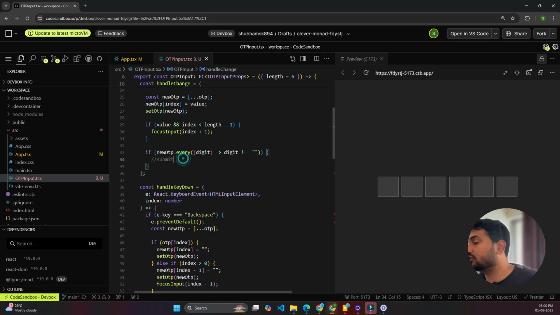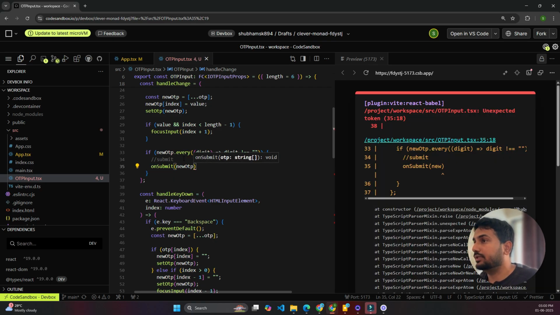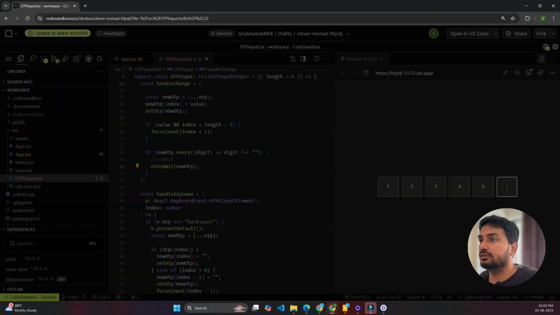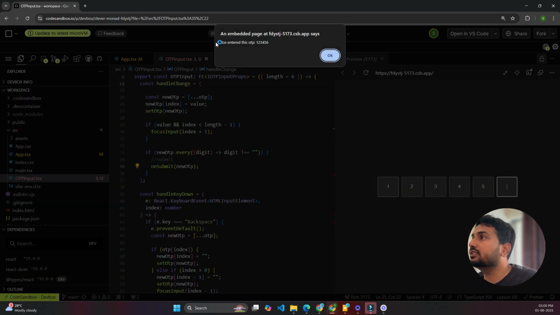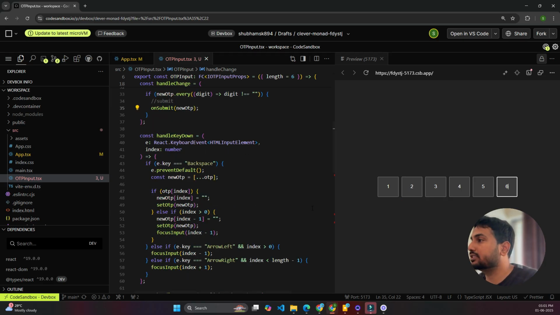In the handle change also we have to call this. We'll submit, and here also we'll pass the new OTP. So let's try all the edge cases here. 1, 2, 3, 4, 5, 6. Here you can see we have got our alert, you enter this OTP. So this is the on submit thing we have implemented. It will work for the paste operation.